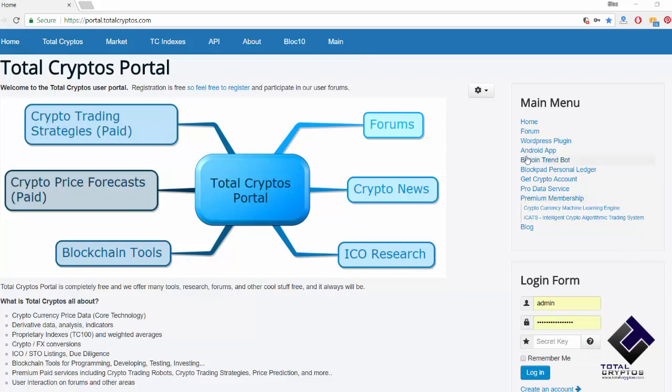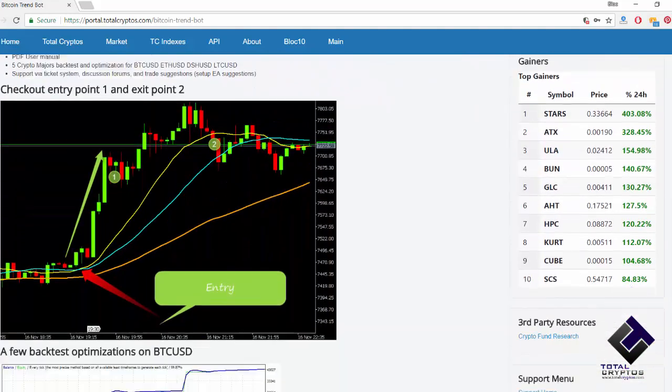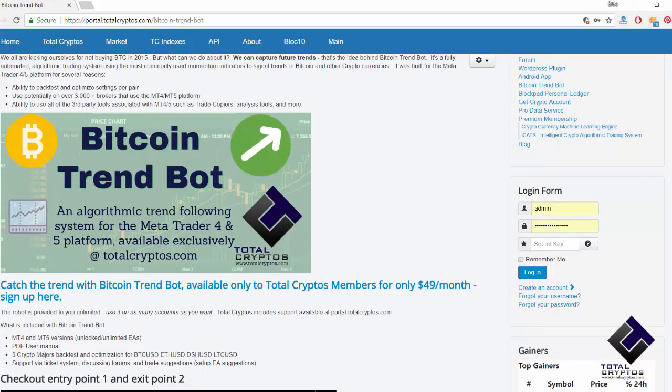So first of all, the Bitcoin Trend Bot is over here on the right on the main menu. This is our information page where we tell a little bit about how this robot works, how much it costs, and how to use it. So for $49 a month, you're going to have unlimited use of this algorithm. We've named it the Bitcoin Trend Bot. It is an algorithmic trend following system for MetaTrader 4 and 5 platform, and it is available exclusively on totalcryptos.com. There's no other place you can get this bot.